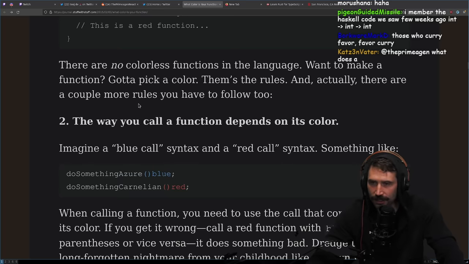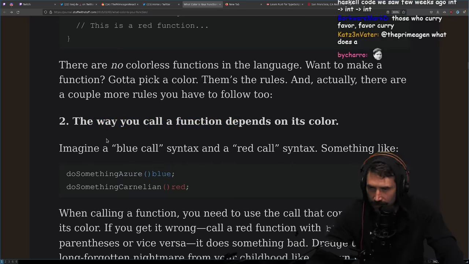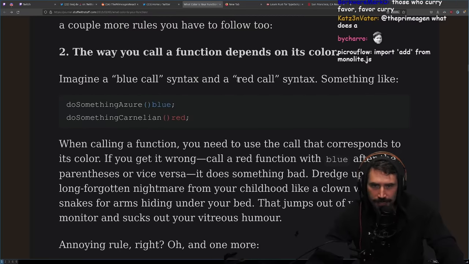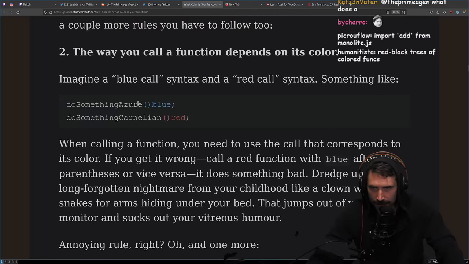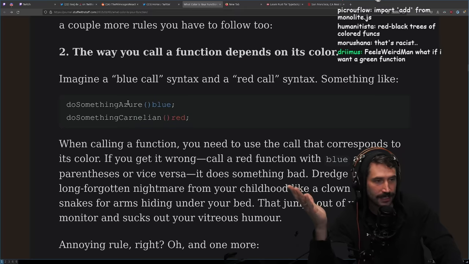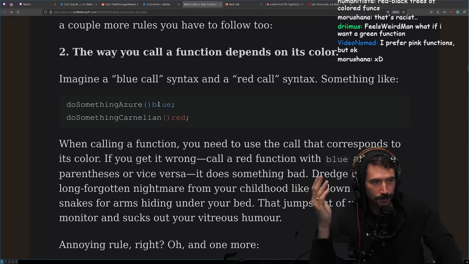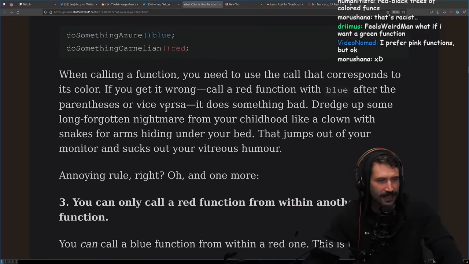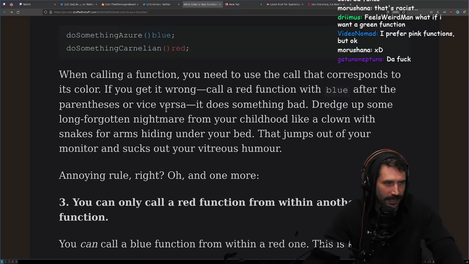And actually, there are a couple more rules you have to follow too. The way you can call a function depends on its color. Imagine a blue call syntax and a red call syntax, something like this. Okay, so I think we can clearly see where this is going. Blue being one of these being synchronous and one being async, right? I believe I've heard this before. I've never really read into this, so it just feels exciting.